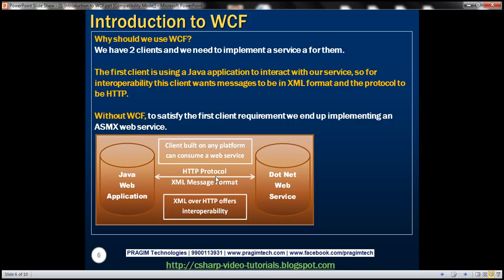Let's understand this with an example. Let's take this scenario. Let's say we have two clients and we need to implement a service for them. The first client is using a Java application to interact with our service. So for interoperability, this client wants messages to be in XML format and the protocol to be HTTP. To satisfy this first client's requirement, we would end up implementing a web service. Web services use the HTTP protocol and XML message format, and we know that XML over HTTP offers interoperability, so the requirement of the first client is met.